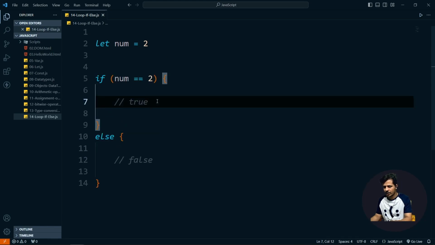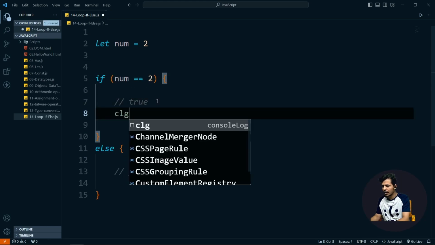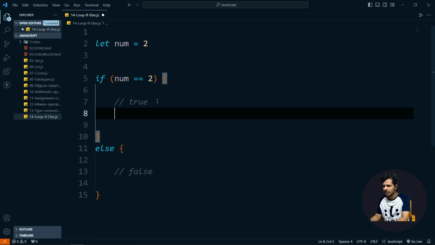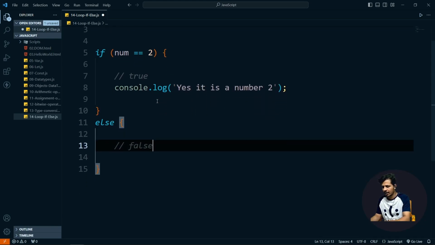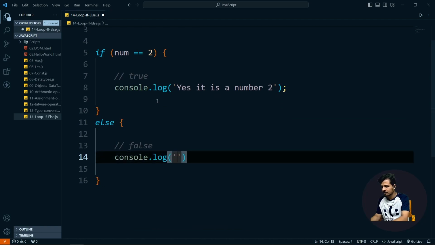So let's have a simple console.log for now. I'm using the shortcut CLG, or you can use log here to get the console log. Let's log the value as it is a number 2. And in the else I will log something like, no, it is a different number.